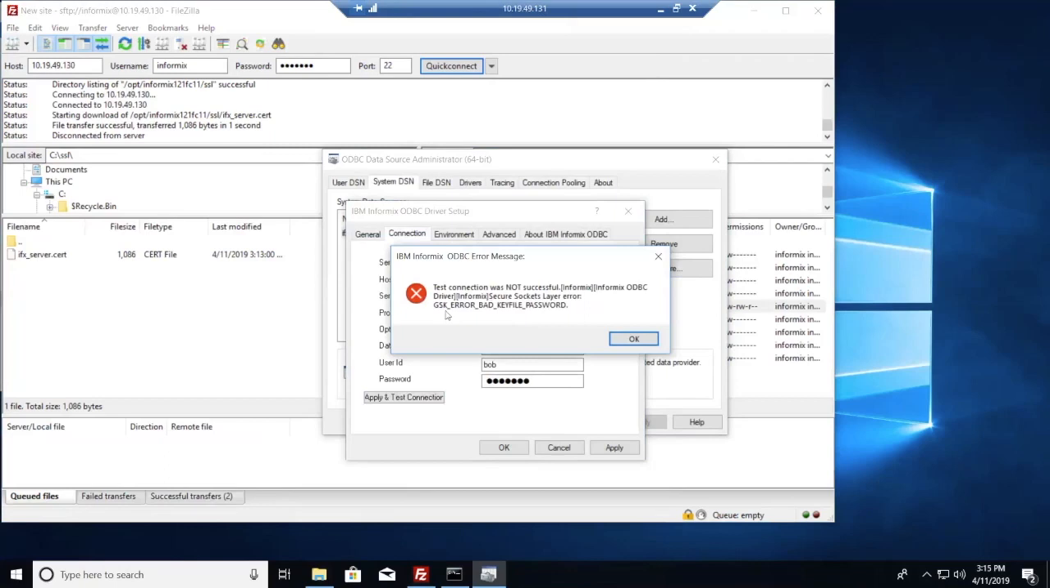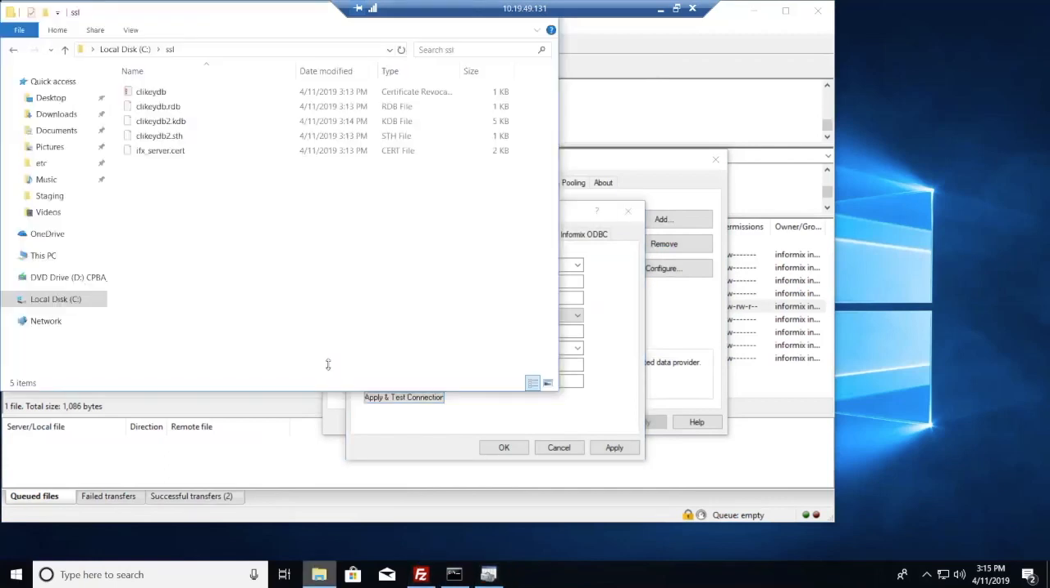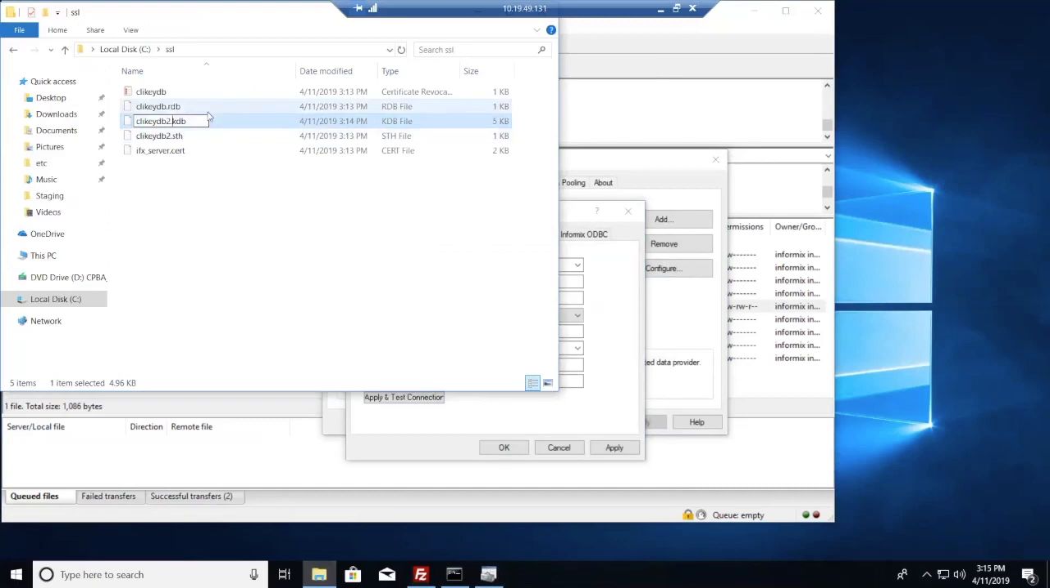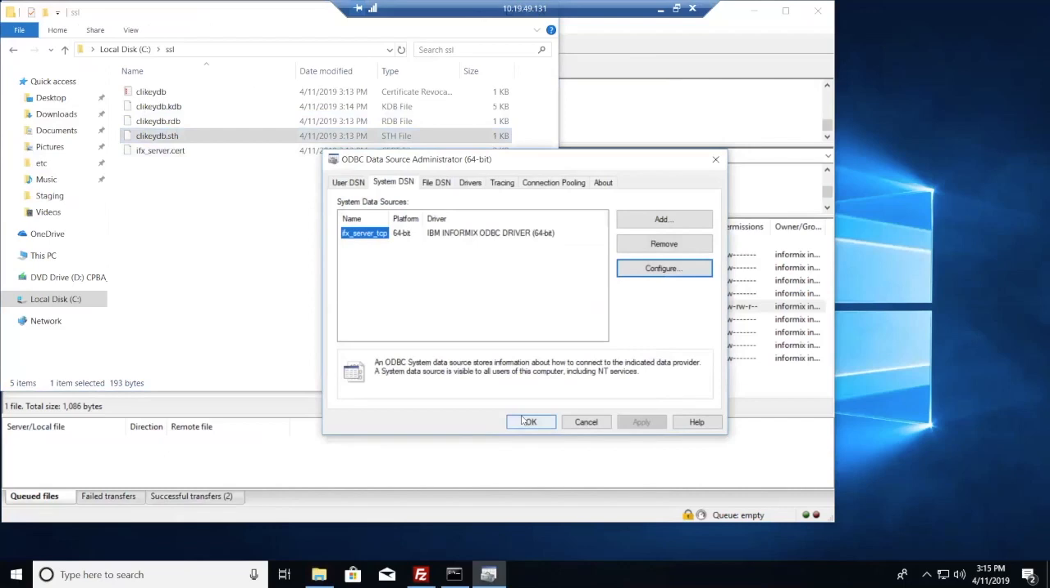So GSK error, bad key file password, because it can't read the key file password. So if I change it back, I can now connect. So I'm now able to do whatever I was doing on Windows over SSL. I don't have to change my applications. I don't have to change anything else other than just my ODBC connection.